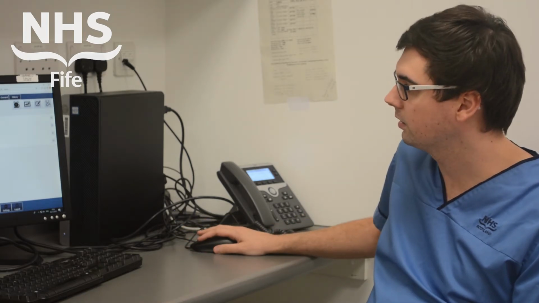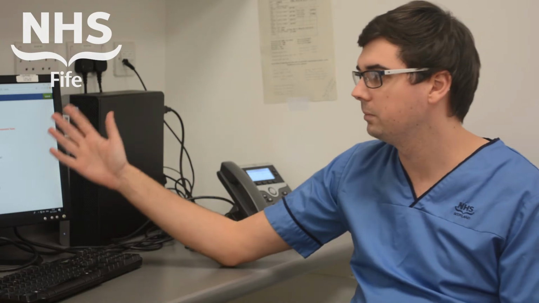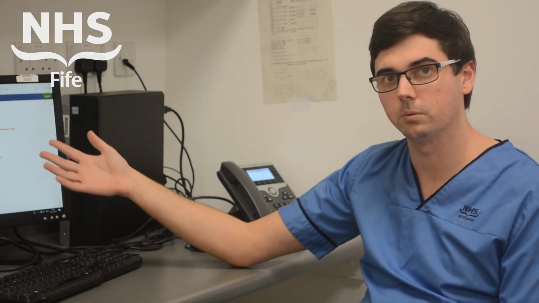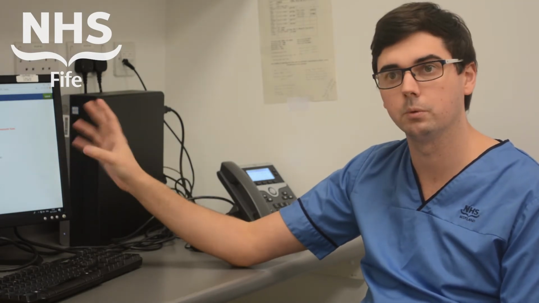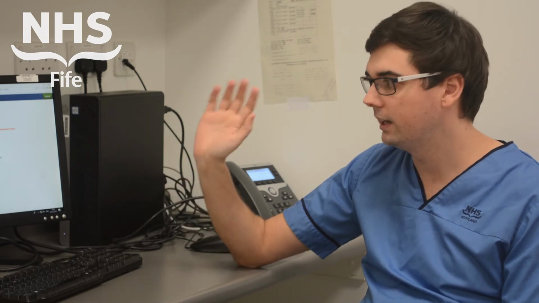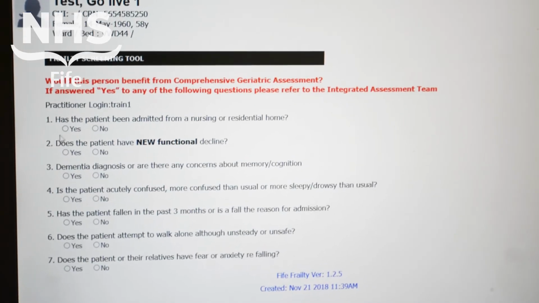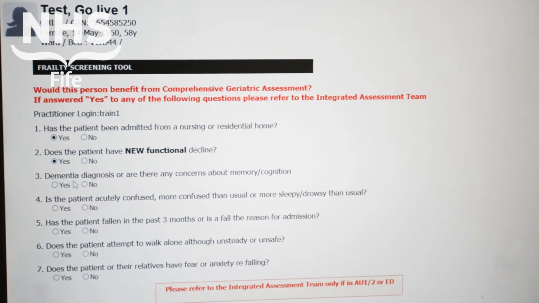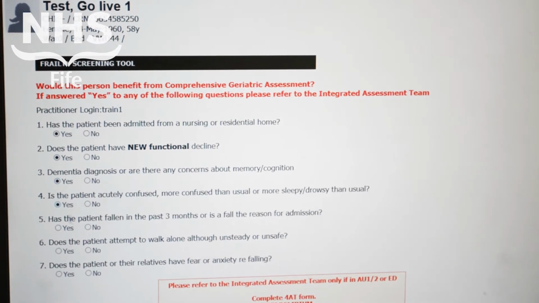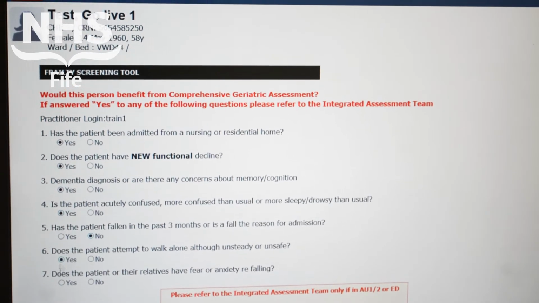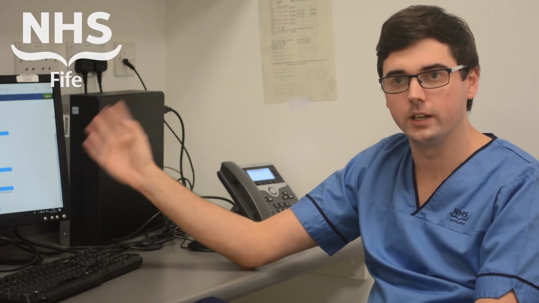When you come into this screening tool, you'll have your same 7 questions that are within the paperwork, and depending on your answer to that will depend on what actions will follow. If you answer yes to any of the 7 frailty screening questions, that will indicate that we need to be looking at getting a comprehensive geriatric assessment done through the frailty screening pathways that are already in place with the integrated assessment team. The 4AT tool is also going to be getting moved on to Patientrack.